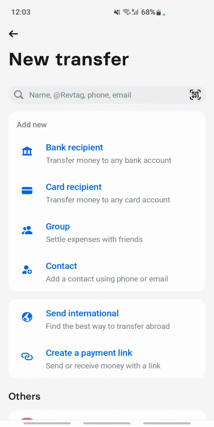Click on new, and you'll see quite a lot of options here, but we are going to focus on bank recipient. That's what we need. So click on bank recipient. When you click on bank recipient, you should see a page where you can enter the account details. My screen might be blanked out due to privacy reasons as I'm screen recording it.